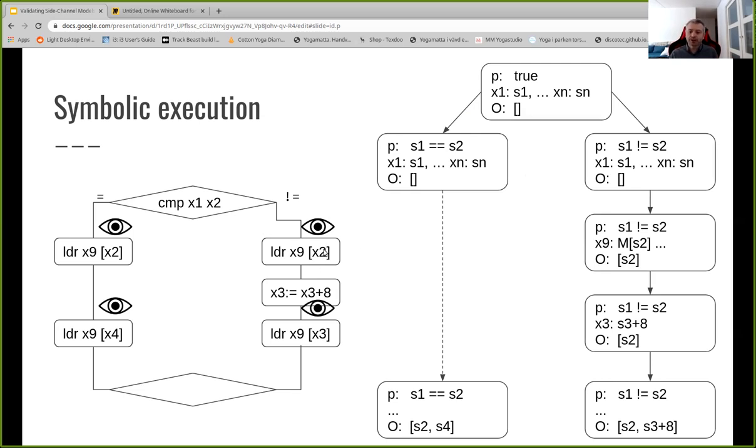Now, when we execute this load, two things happen in the state. First of all, we need to change the value of the variable x9. It is not mapped to the symbol S9 anymore, but will be mapped to the symbolic expression memory load from the symbol S2, because now x9 is equal to reading the memory from the initial value of the symbol S2. But this also extends the observation list, saying that at this point I can observe the value of the register X2, and at this point the register X2 is mapped to the initial symbol S2, so we extended this observation list with the symbol S2.